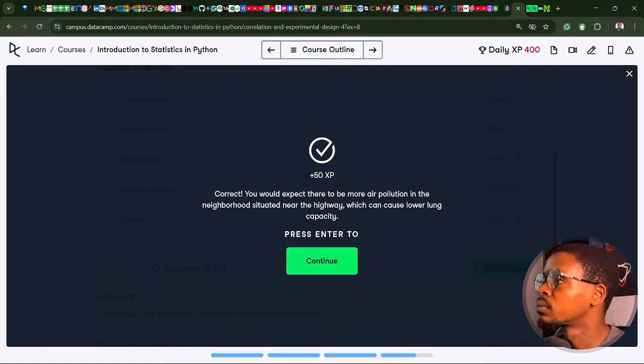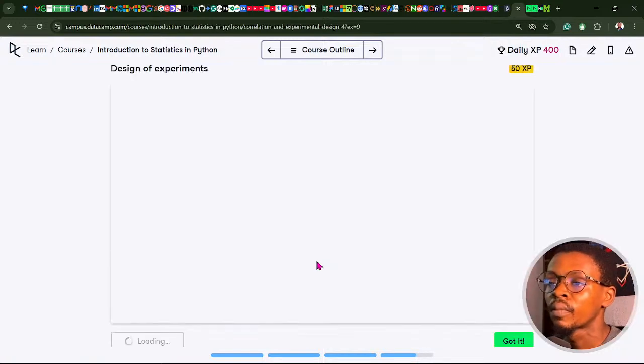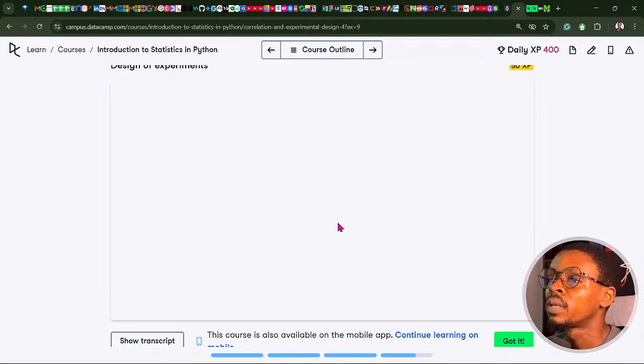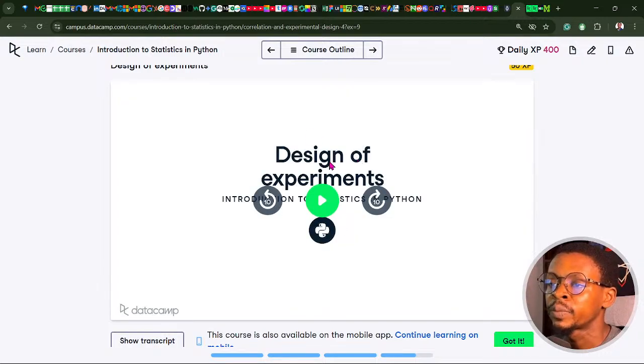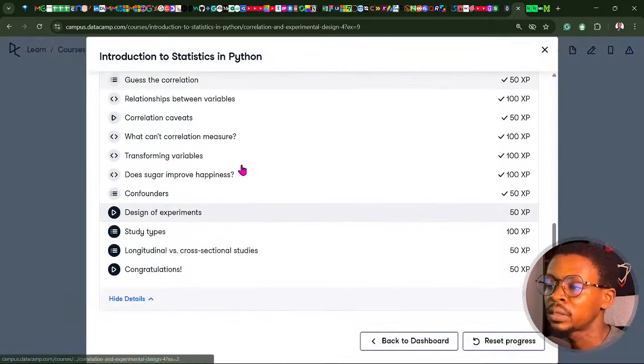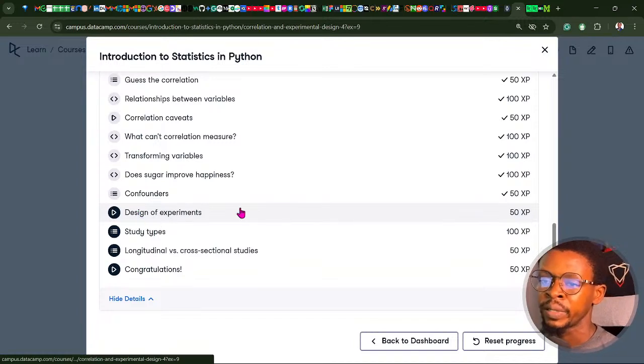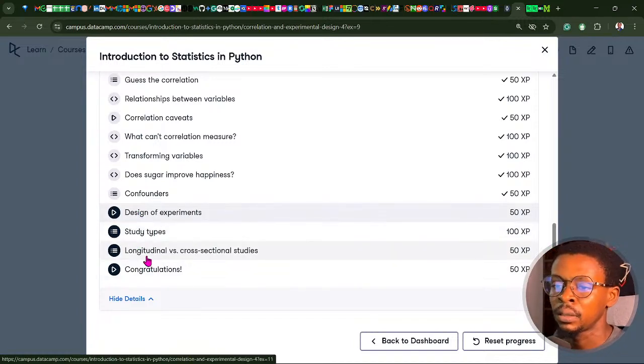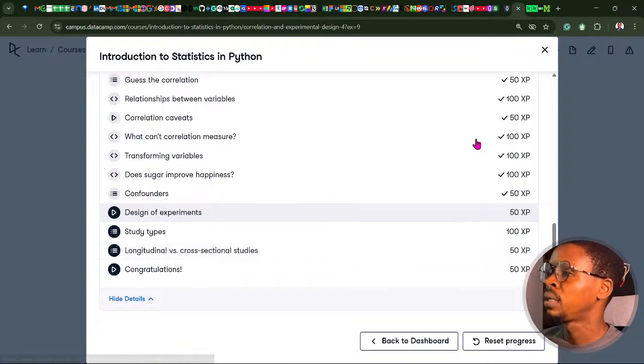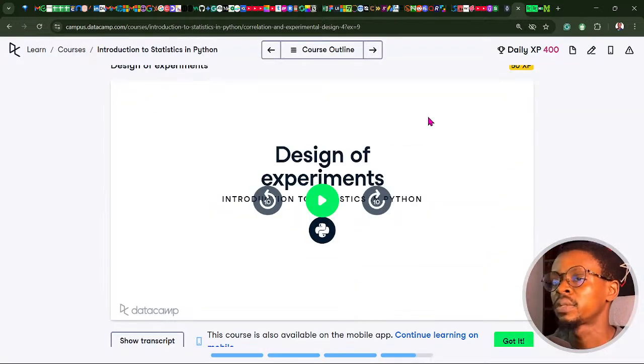Interesting. Let's see what we need to cover. Design of experiments. Can we cover this today? Let's cover design of experiments, study types, and longitudinal versus cross-sectional studies. Let's cover this today. It's quite straightforward.